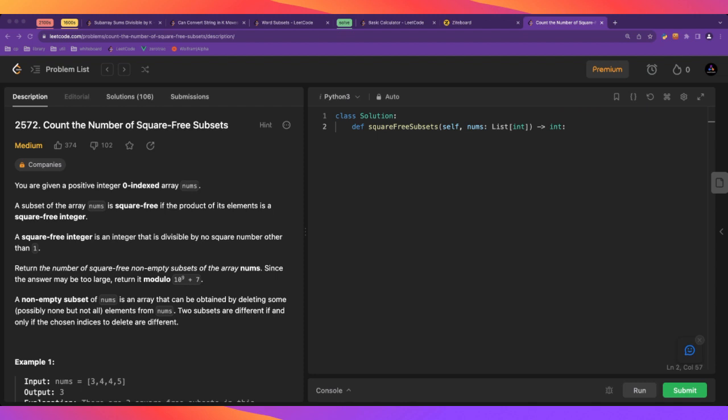All right, let's get started. Today we're gonna be solving a medium problem. Let me share the link. Count the number of square-free subsets.